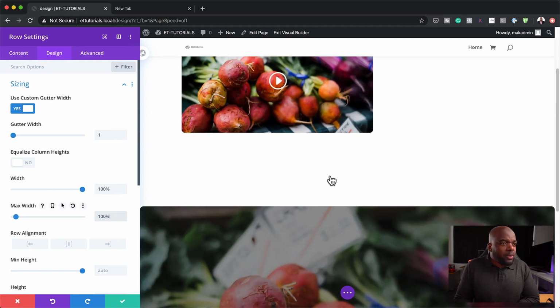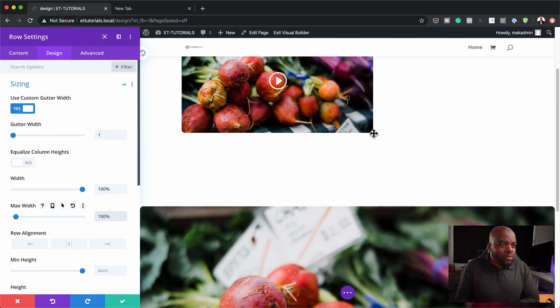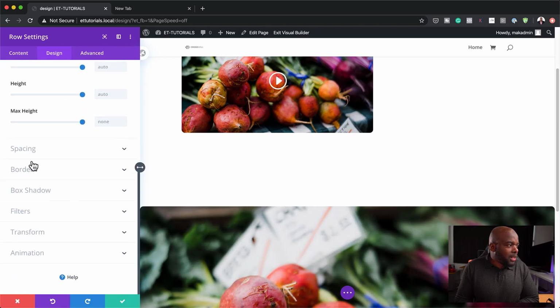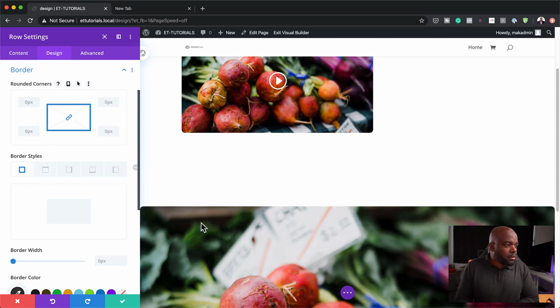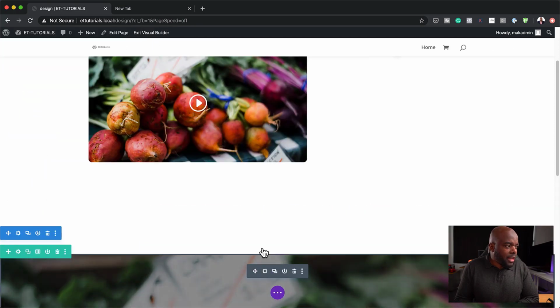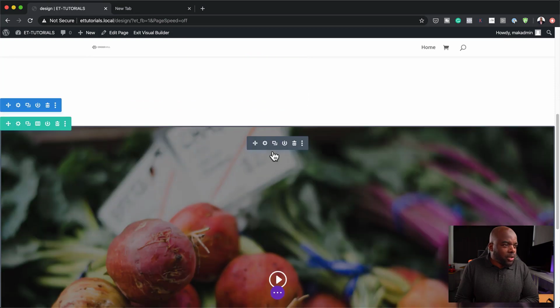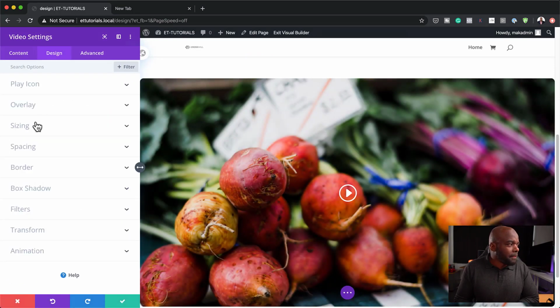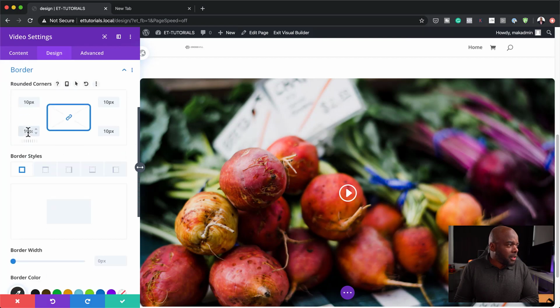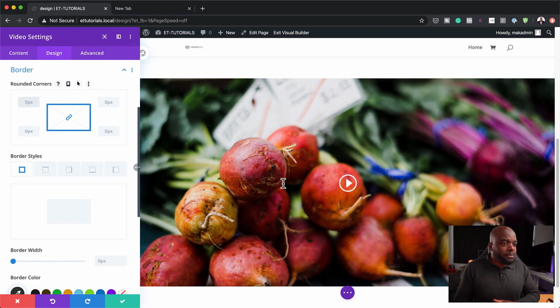So when we were working here, we added some rounded corners. Ideally, we need to get rid of them. So I'm going to come all the way down here to border. Oops, I'm on the wrong thing. Let's save that. So let's go to our video module here. We're going to click on design, go to border, and let's just remove that. Set it to 0. There we go.